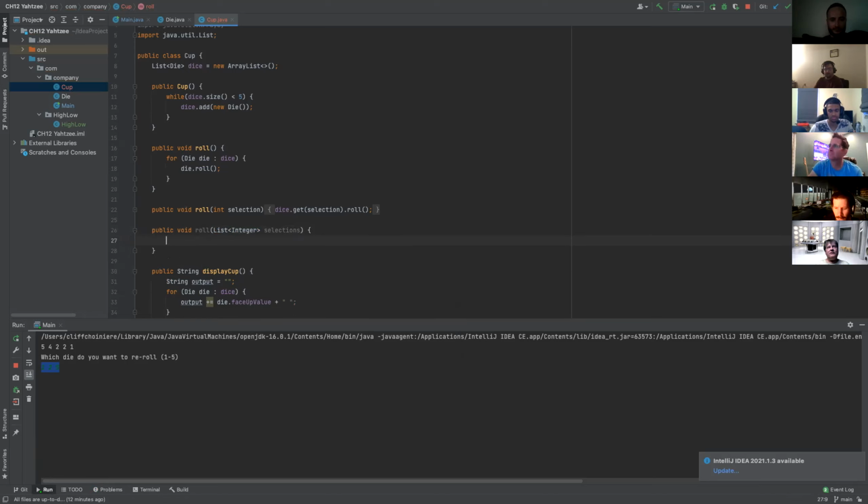All right, so what's my code? How do I want to handle this? A for loop. What kind of for loop? A for-each loop. We do it over selections. You don't want to skip any of the selections. We want to touch every single selection in our integer list. Then what? You just basically want to roll what's in selection.